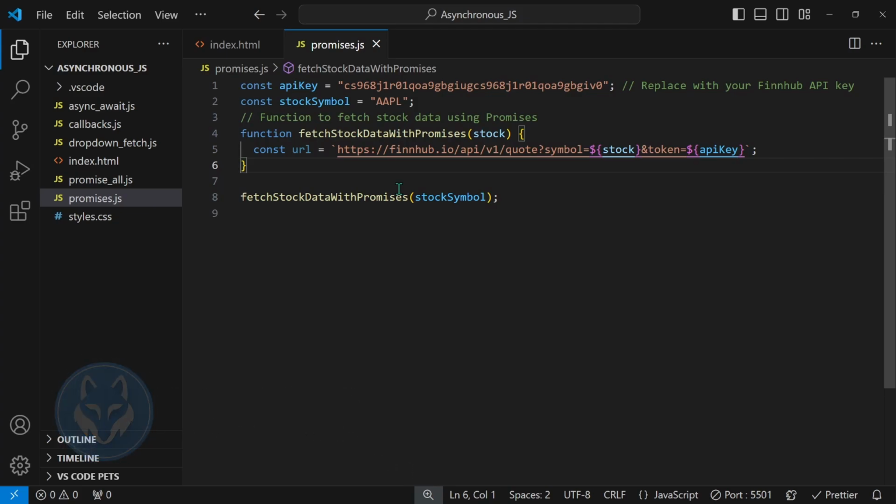It's still not the clearest, but this is also something that you might encounter more frequently. The structure is going to remain the same. We have the fetch stock data with promises function that receives only a stock name, so the stock symbol, which is Apple. It has the basic URL because it's needed to fetch from Finnhub, and then we call the function. But what do we do inside it?